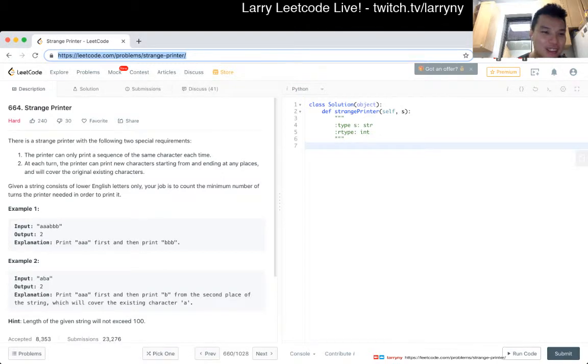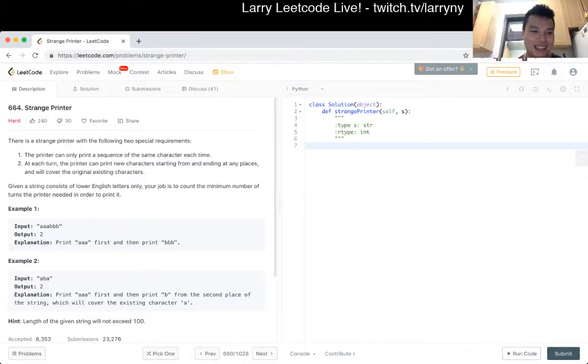There's a strange printer with two special requirements. The printer can only print a sequence of the same character each time. At each turn, the printer can print new characters starting from and ending at any places, and will cover the original existing characters. Given a string consisting of lowercase English letters only, your job is to count the minimum number of turns the printer needs in order to print it.